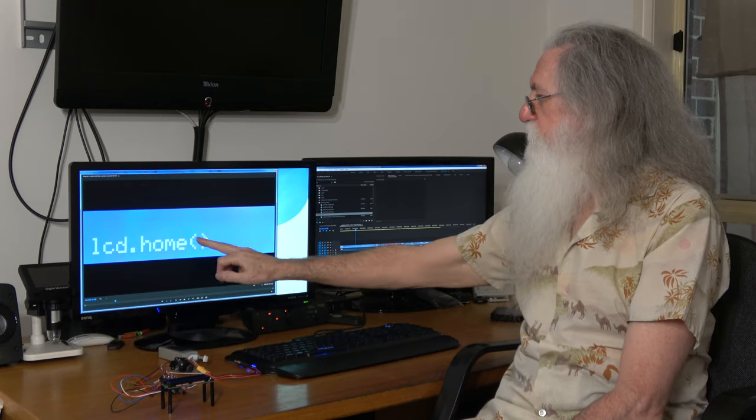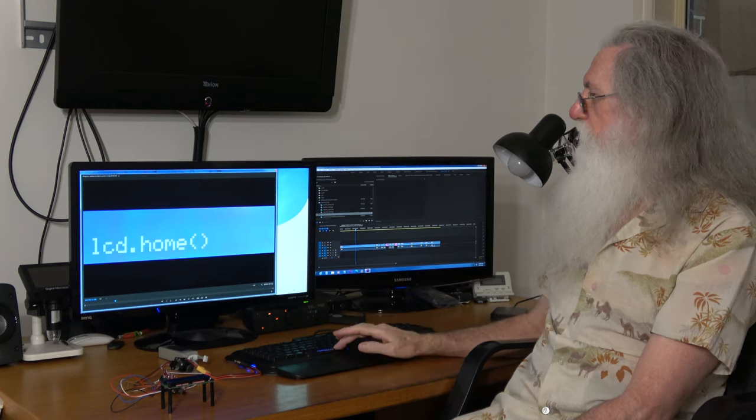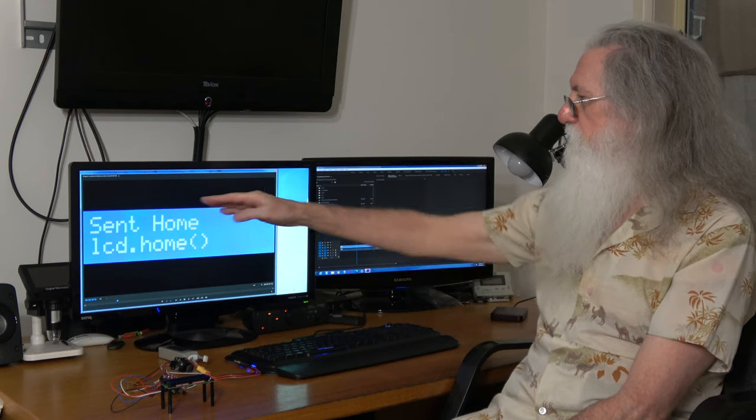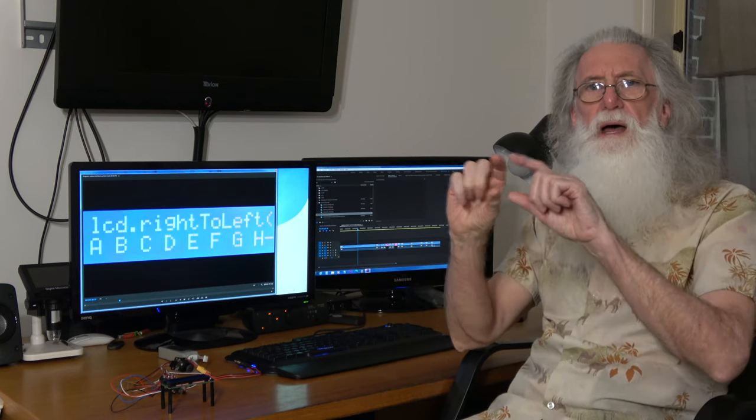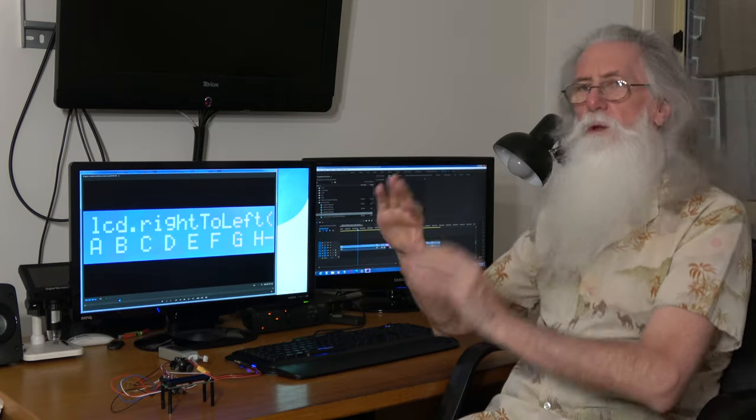So in the other positions you would have 0, 0. This does the same thing. So LCD set dot home, that text is sent to home. Then there are other transition keywords, and it's right to left, left to right, all this sort of thing.